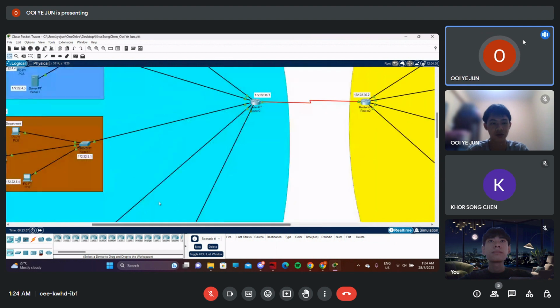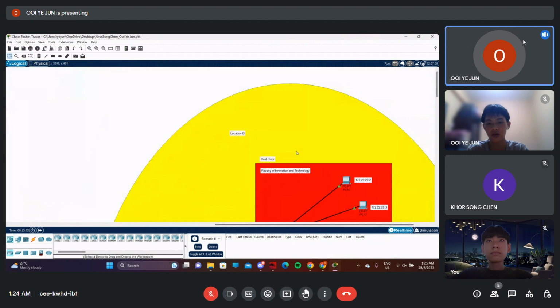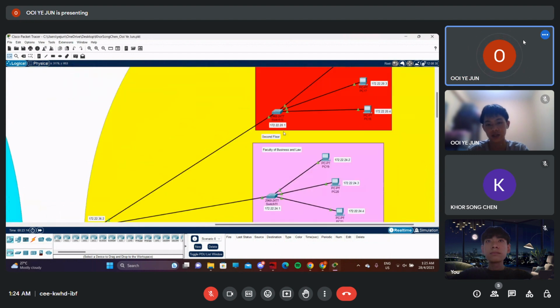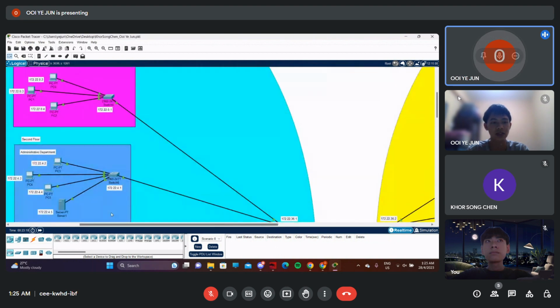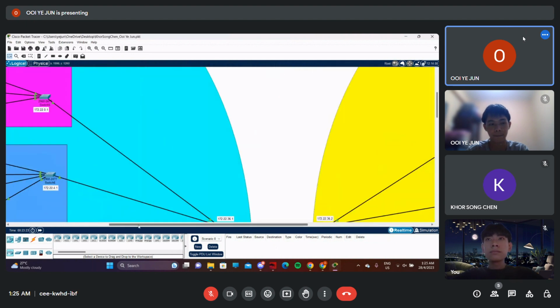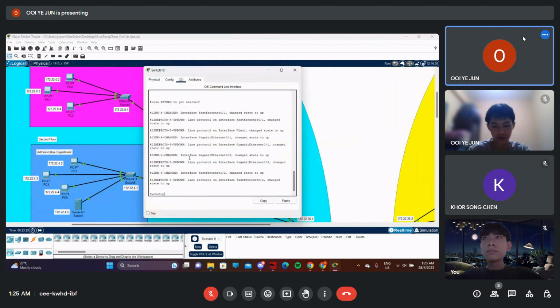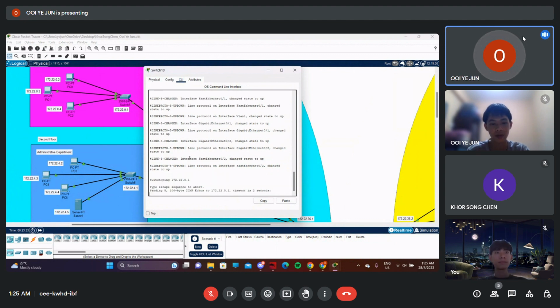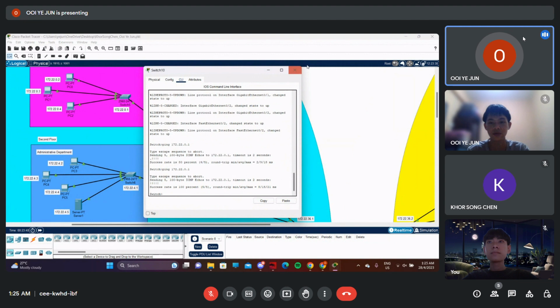Next, I will show the ping connectivity of a switch in location B. I will use switch 10. I will ping the address of switch 5 in location A, which is 172.22.0.1. You can see it is successful.